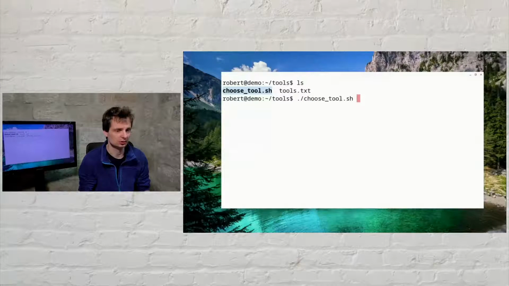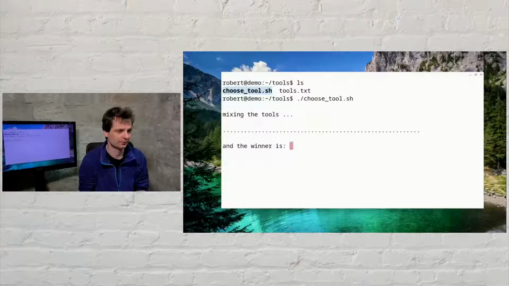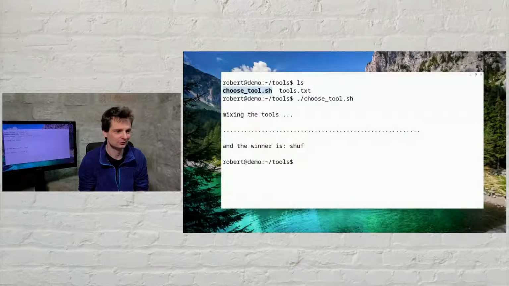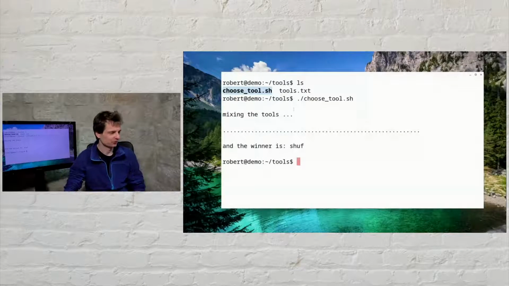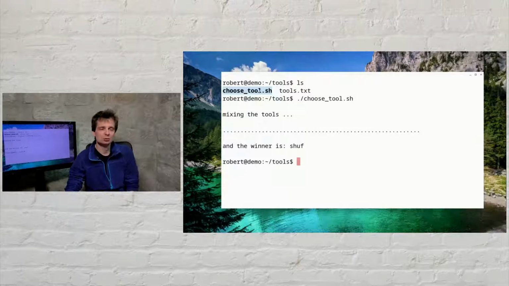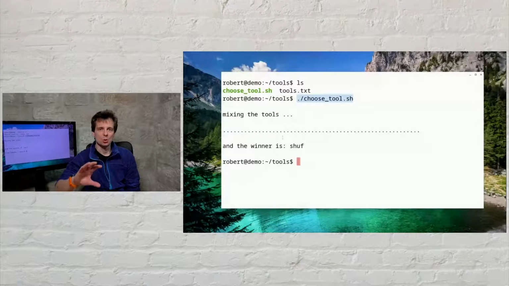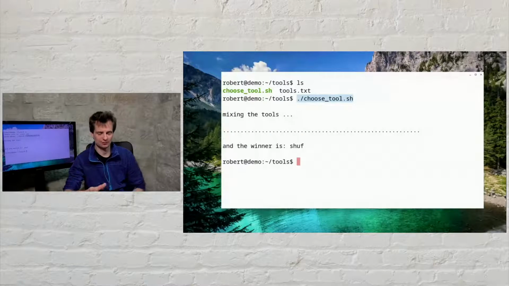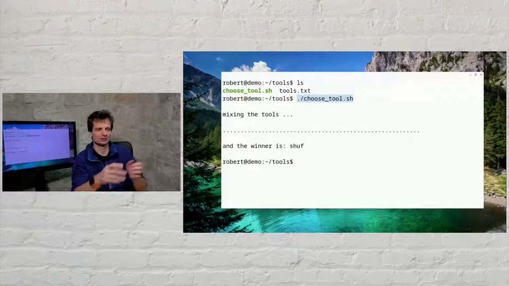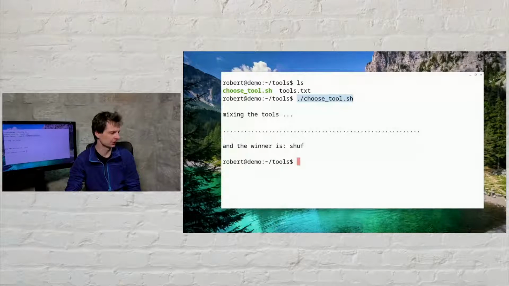choose tool.sh. Mixing the tools. And the winner is shuf. Okay, shuf. Shuf is a tool I've used for this script to randomly shuffle a list of elements, to randomly shuffle a list of tools in this example.